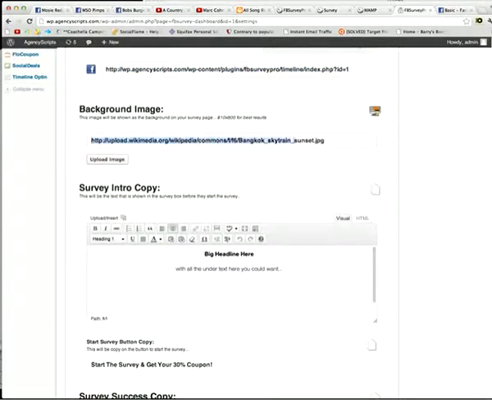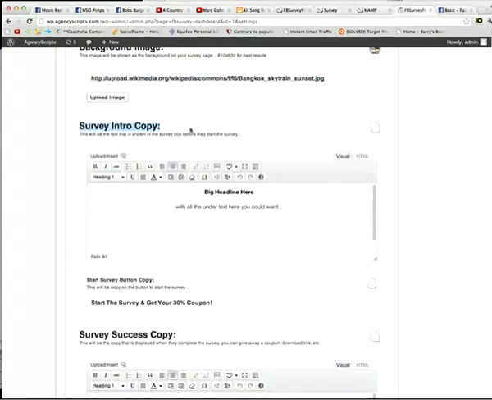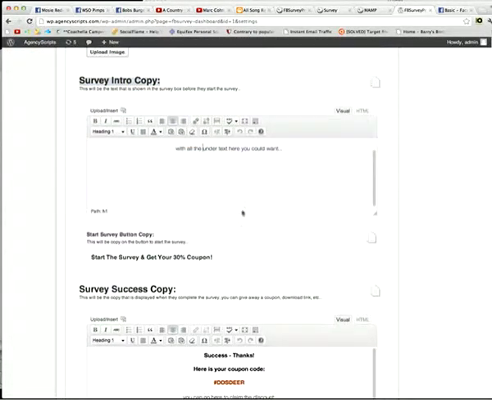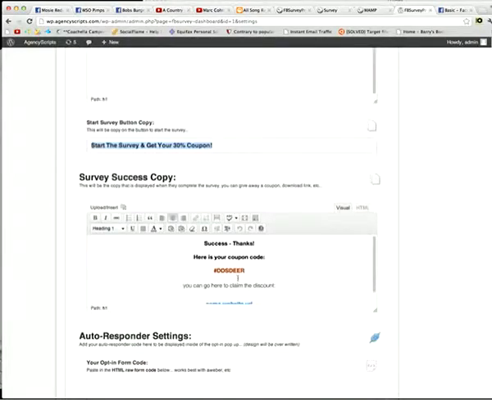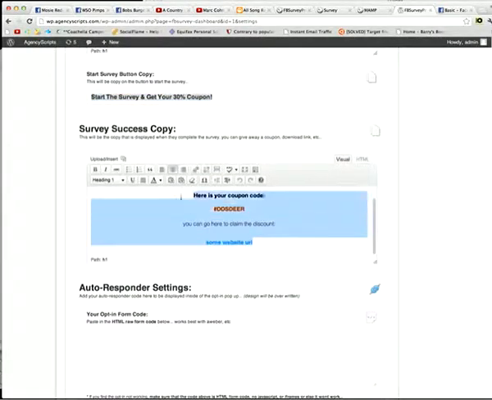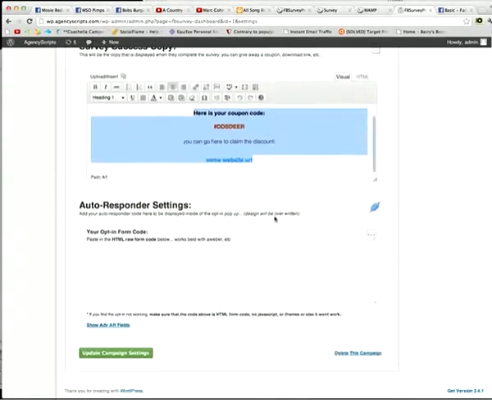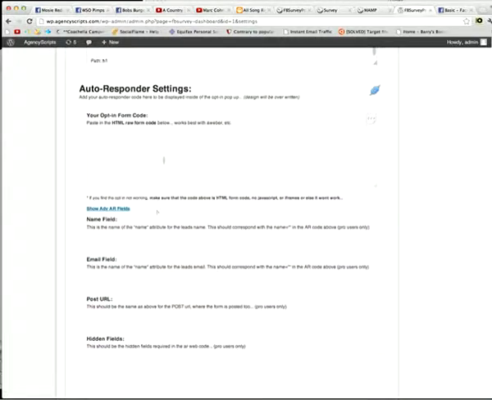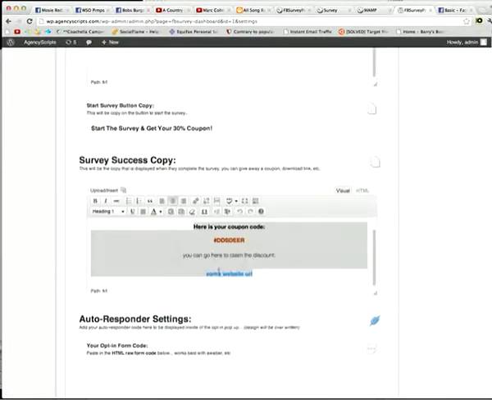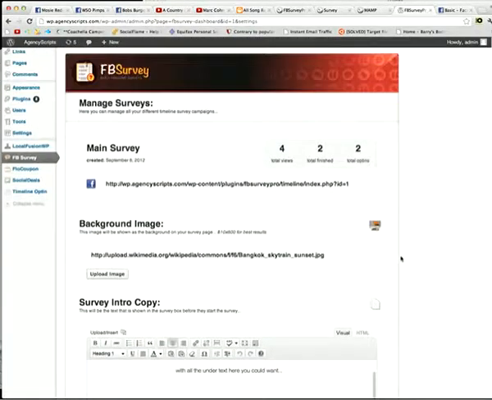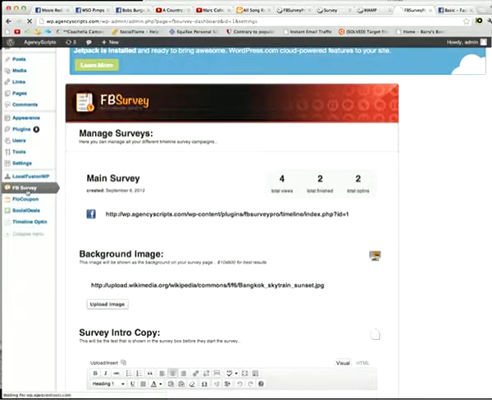You put in an image here that will be used as a background. You can upload one if you want. Here's the survey intro copy. Put anything you want here. Here's the text for the button, and here's the copy that is shown after they complete the survey. Down here you can put in an opt-in code, so that when someone opts in, they can opt into your Aweber at the same time. So that's basically the main settings.